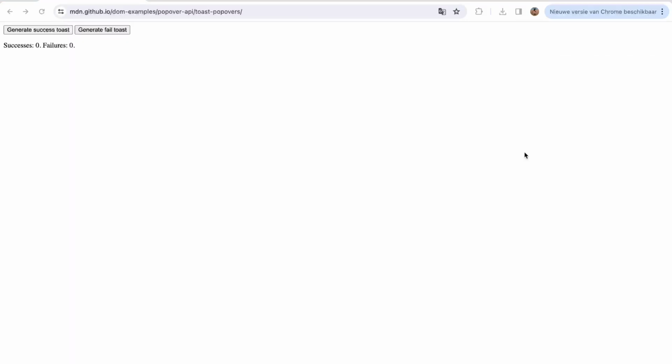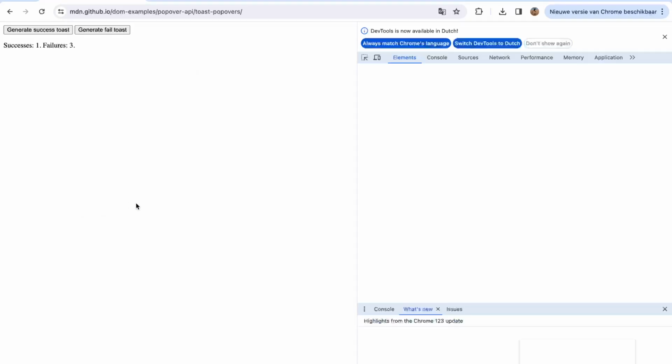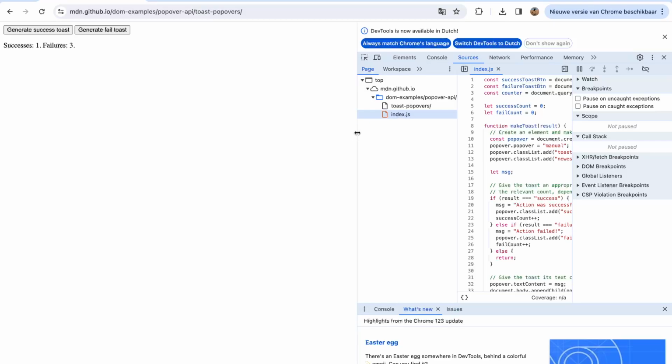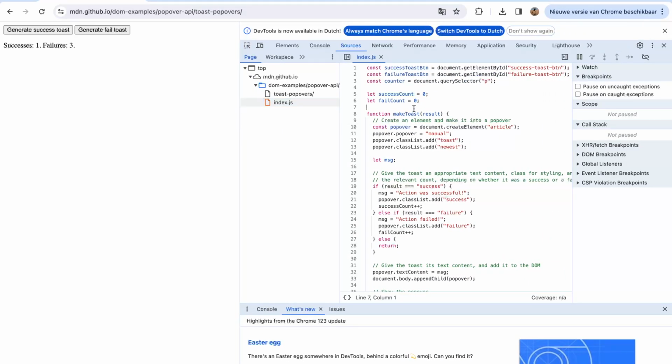All right, so we have some examples on the internet, and one of the examples is to just generate toasts and then generate a failed toast, and it has some kind of API on top of it. And if we go to sources and then here to index.javascript, you will see that we can make a toast, and here we can create an element article. It can have a popover attribute. We can put it to manual. We can add toasts as a class, or we can add newest or whatever.